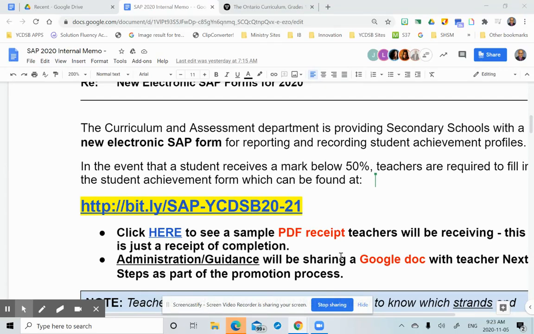Hello, everyone. This is Lou Panessa, and I'm just going to put together a very short screencastify of how to complete the student achievement profile for the student success promotion meetings.